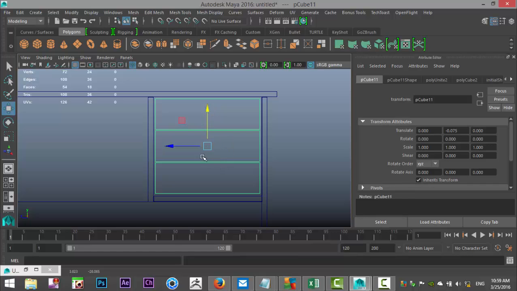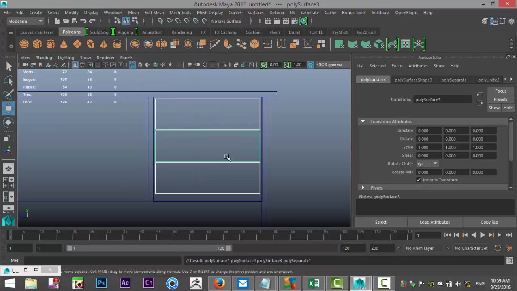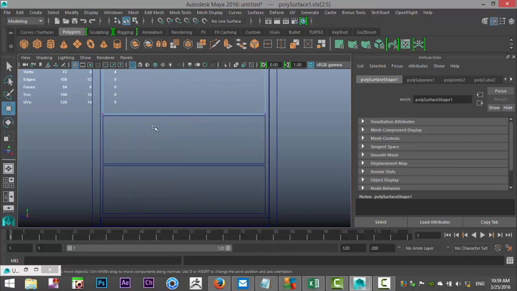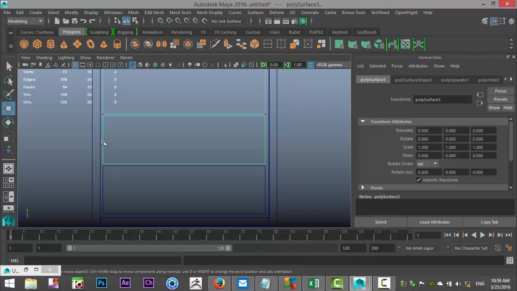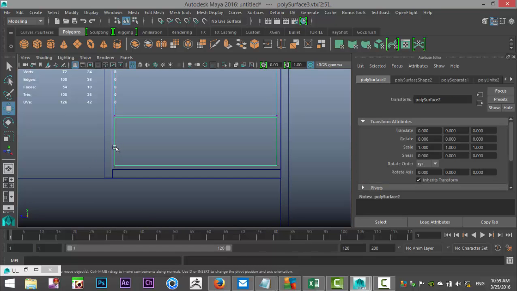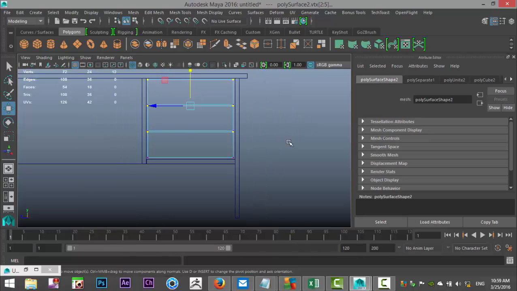All right, and now that we have that, I'm going to go to Mesh and Separate. And this is the tricky part. Now we're going to right click on the vertex. We're going to drag select the top vertices. So click on that one, right click vertex, and only those. And then shift click on that one, right click vertex, drag select, like that. And we're going to bring those down.